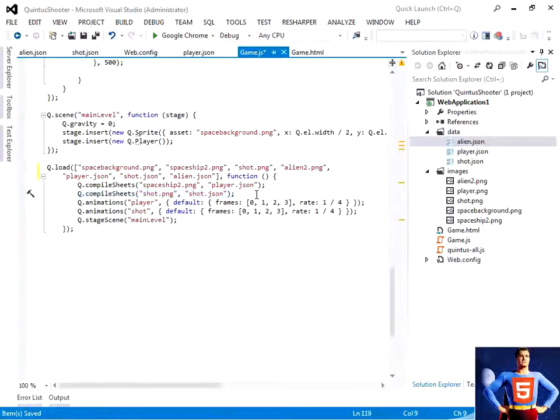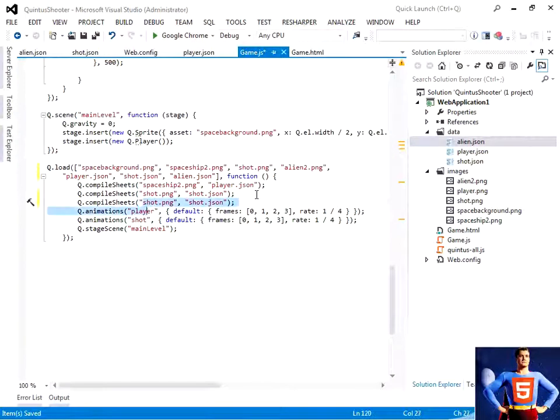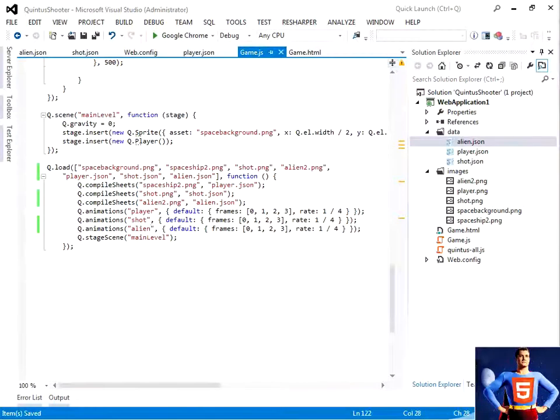So let's go ahead and add a compile sheet for this as well. So we're going to make sure that this says alien2.png, and then for the JSON file, this is going to be alien.json. And while we're at it, we should probably add our animation. So I'm just going to go ahead and copy this one, and we're going to make this one be an alien animation. Okay, so now we're all set to create our actual alien sprite.